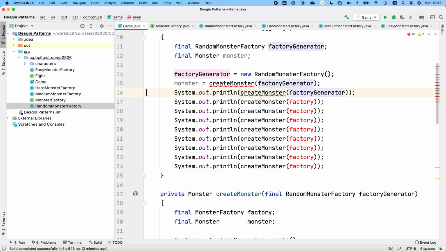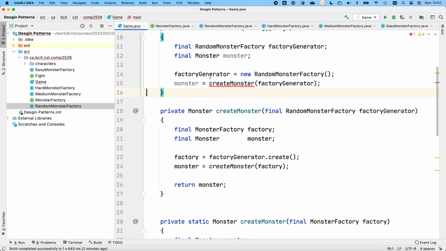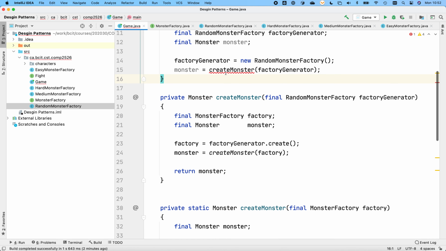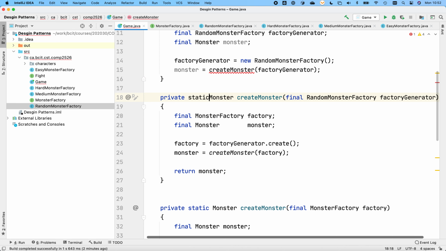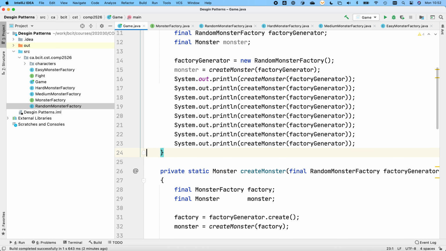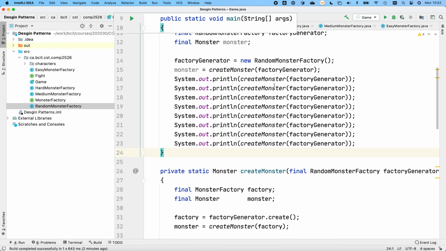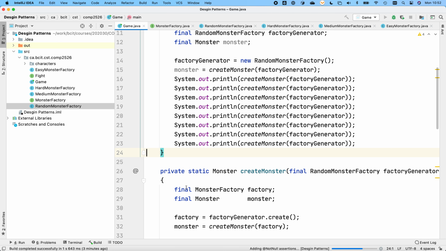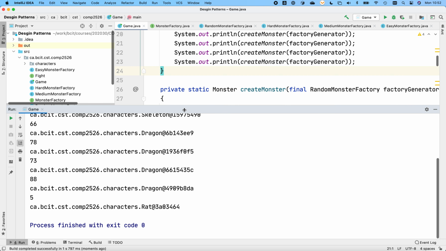Sorry, let me just rewind. My method is not static. So just do this. Every time I call this create monster, it's going to create a new factory, and it's going to create a new monster from that factory. So we should get completely random this time. And there you go. You see we get skeletons, dragons, and rats.